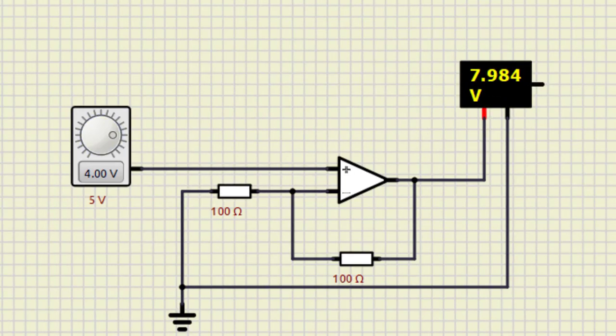The reason this particular amplifier is called non-inverting is that we are applying the input at the non-inverting end, and the output is in phase with the input, and the feedback is applied at the inverting end. So here what we observe is the gain was 2. Gain is the ratio of output upon input. So whatever output we are getting, it is twice the input.